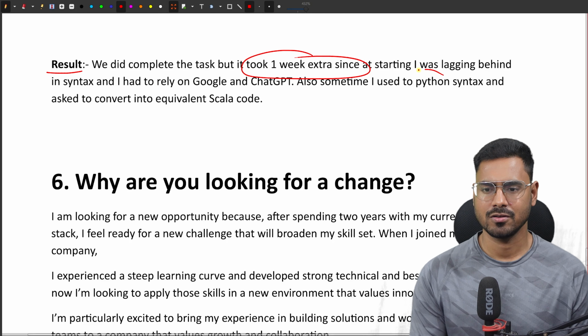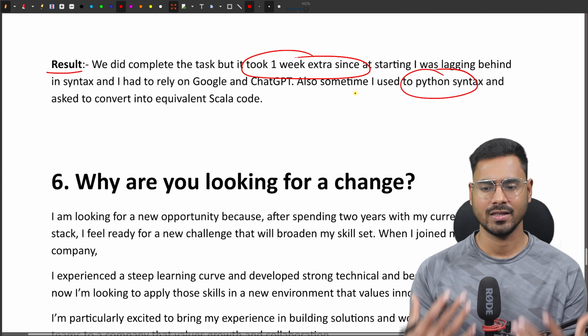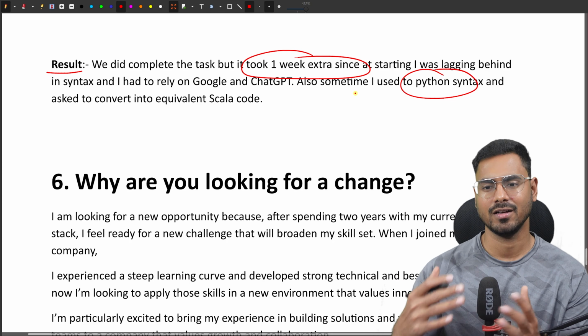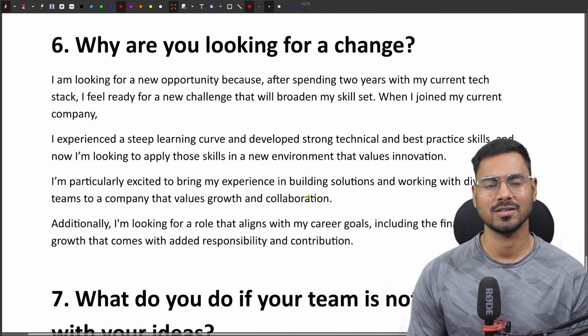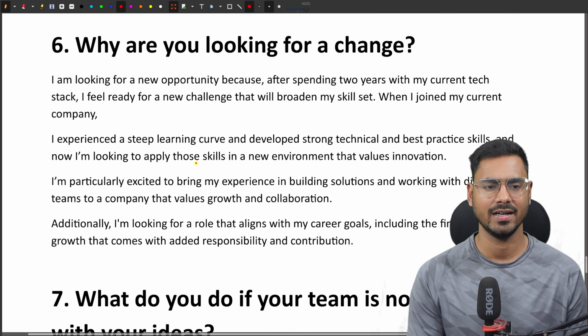And sometimes I also talk about that I wrote a Python script and said, okay, give me the equivalent Scala script, that most of us do sometimes if you don't know some technology. So these are the things that I did.